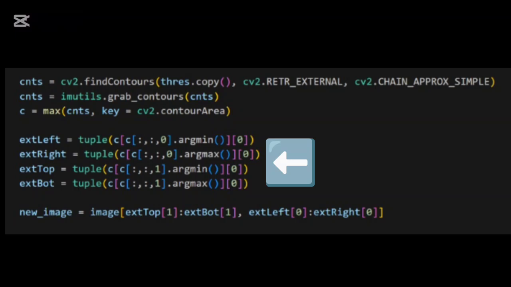Extreme points are the furthest points on a shape contour in each direction. So extLeft is basically the leftmost point, extRight is the rightmost, extTop is the topmost, and extBot is the bottommost. All of these points are going to make the base for our bounding box. These 4 points help us create a bounding box around the object, which is basically our tumor. A bounding box is a rectangle that perfectly surrounds an object.